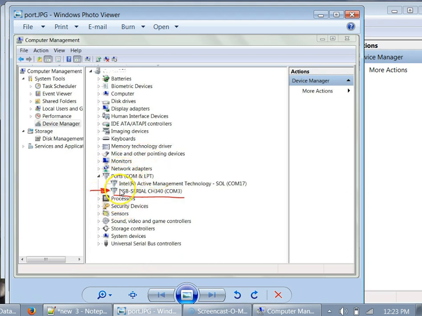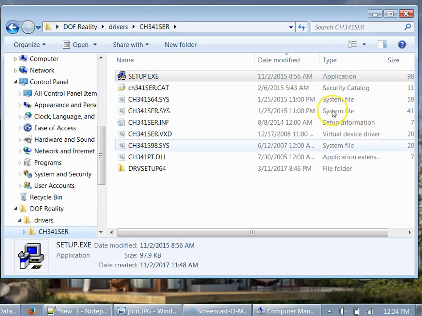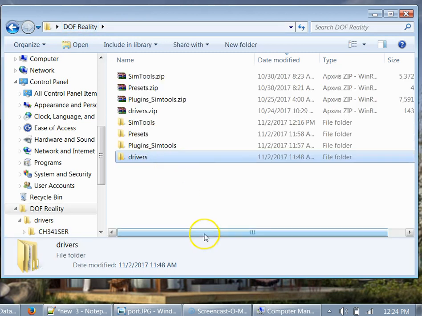You have your ports, and you have a USB serial port CH340 with the COM port number. This is an important number. This is number 3 in my case. Most probably it will be different for each one of you, but you need to remember this number. We will need it later. After we check the COM port number, we go back to our files and download and install the SimTools itself.